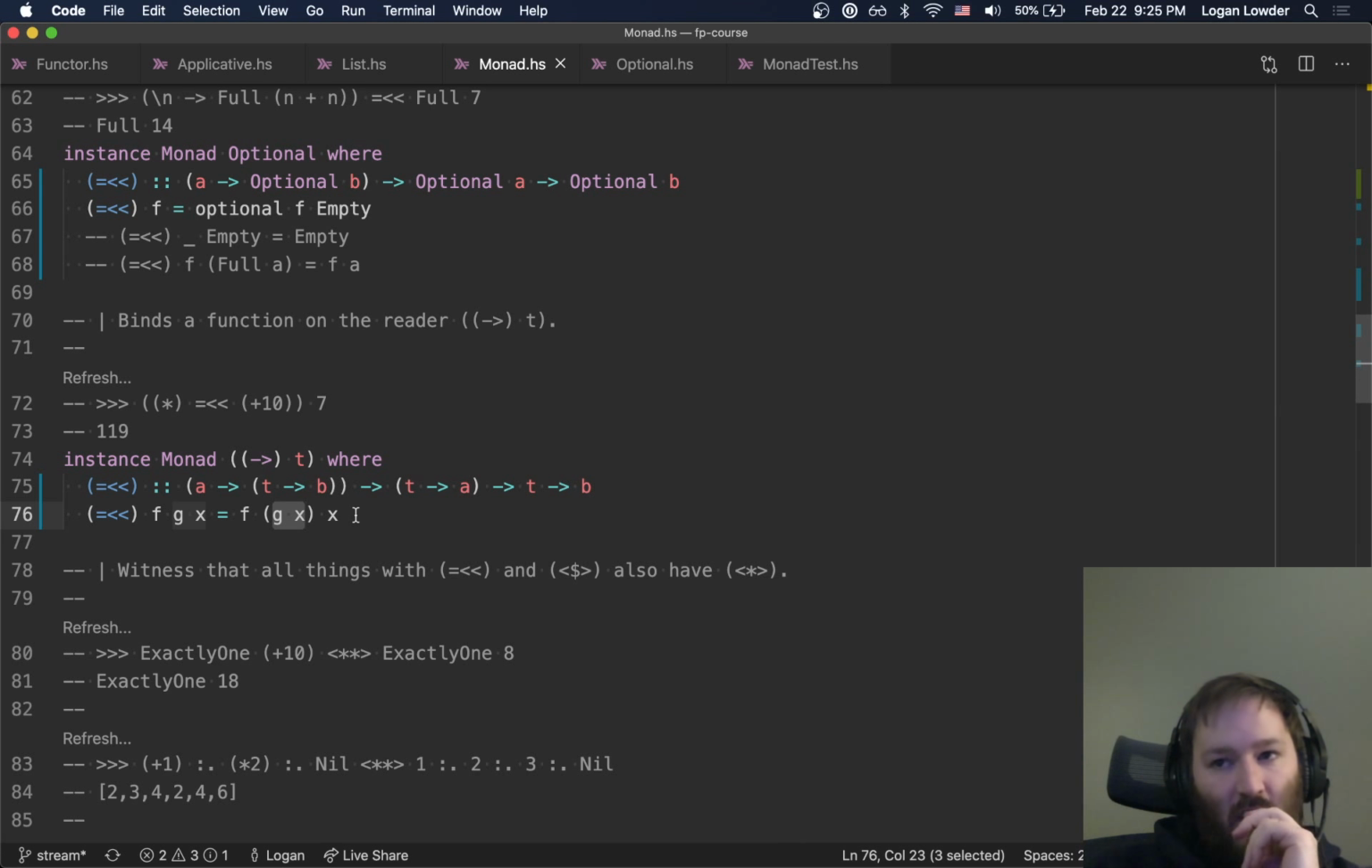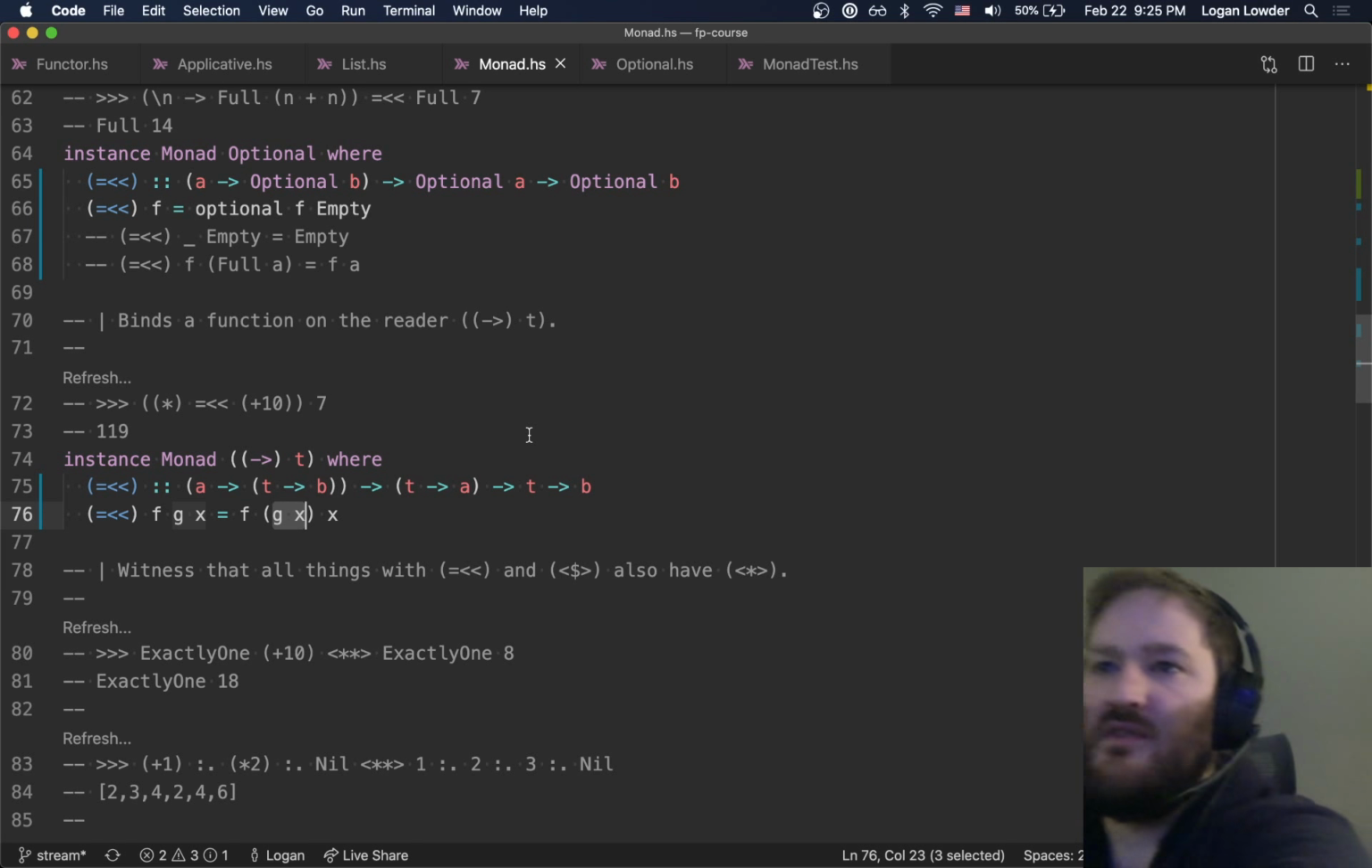Can you copy and paste the signature? I actually don't have Twitch, but I can type it in. I don't have Twitch running on this computer just to save bandwidth.